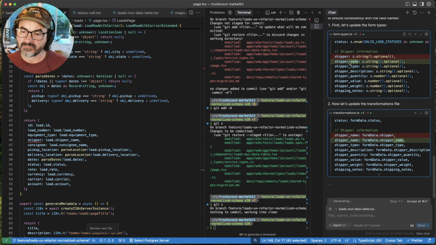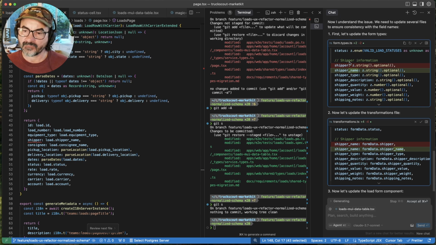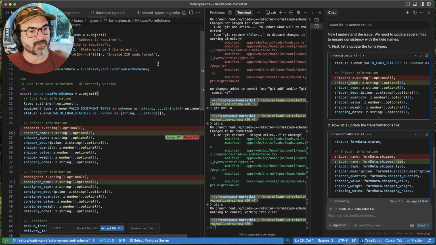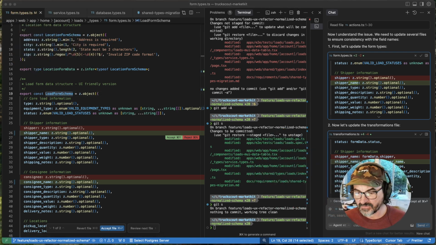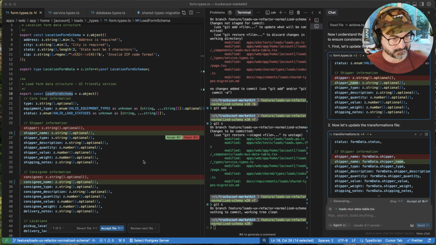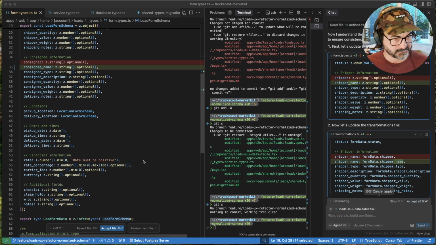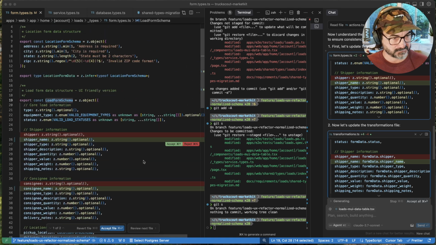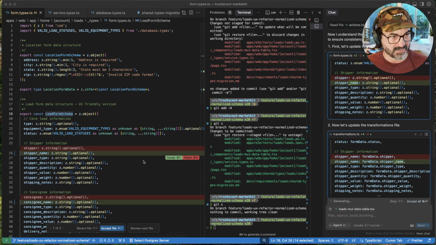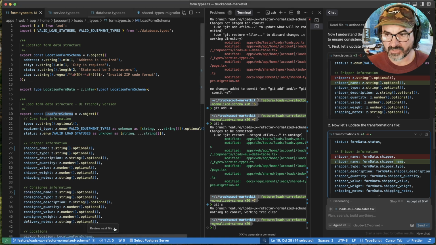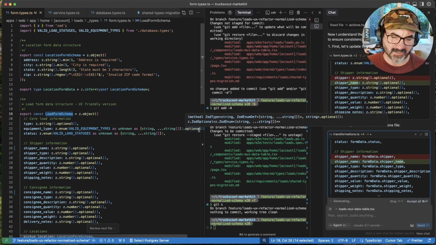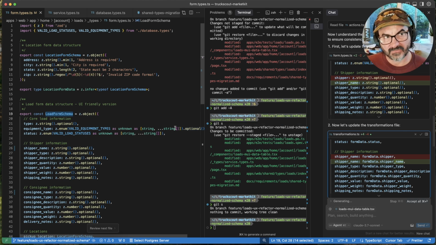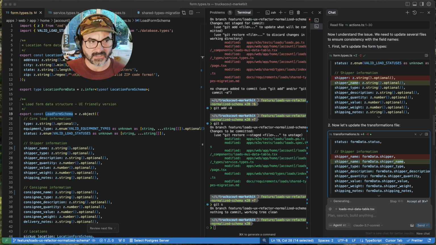So shipper name, all right. This is in, okay, and load form schema. So I'm curious if, almost feels like that should be generated from our shared, but I won't get too ambitious right now. You know, we already got a type. We know what this looks like, but I guess in fairness, the form could have a different shape.